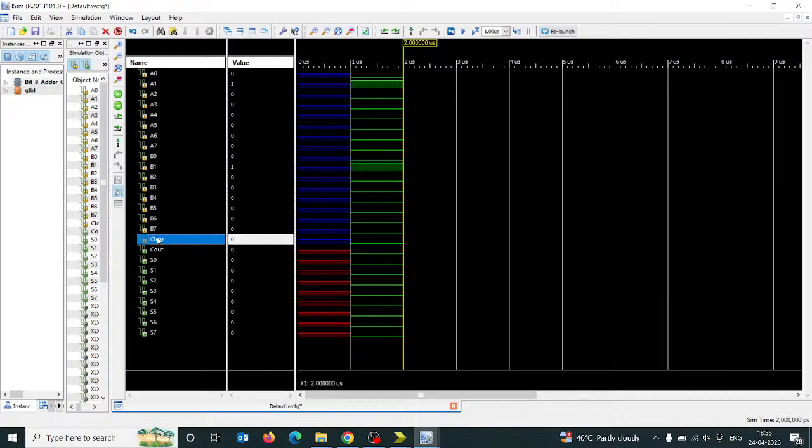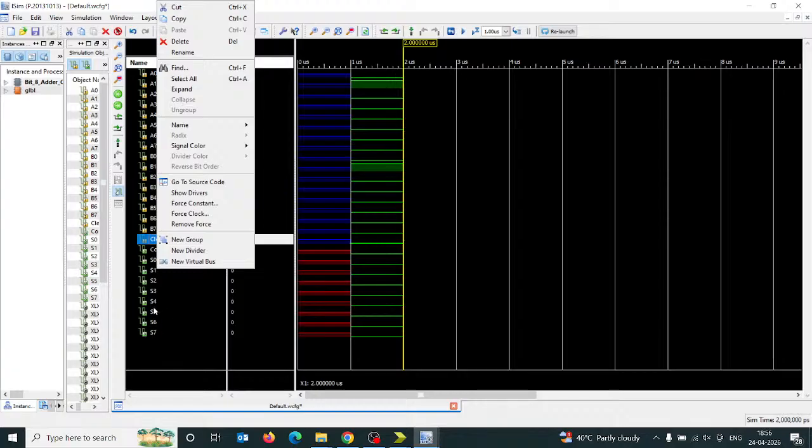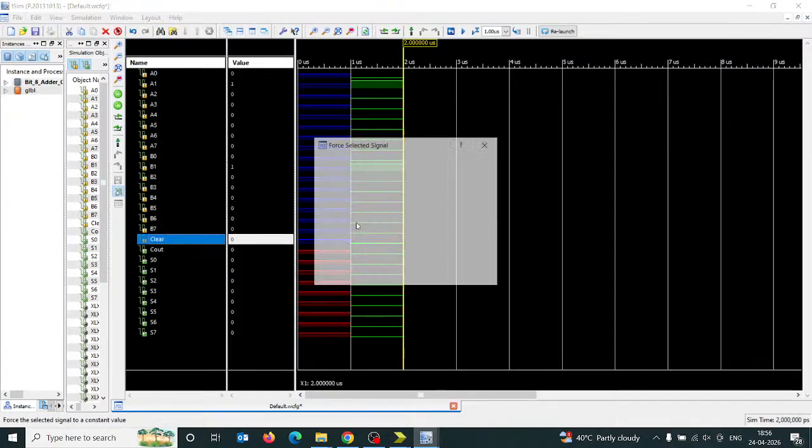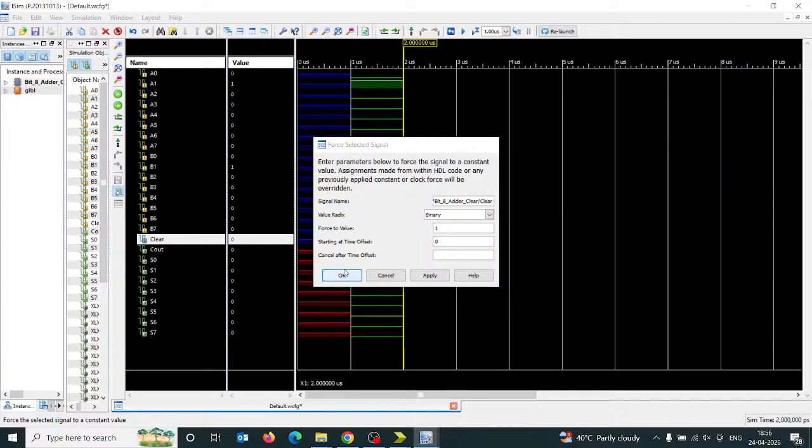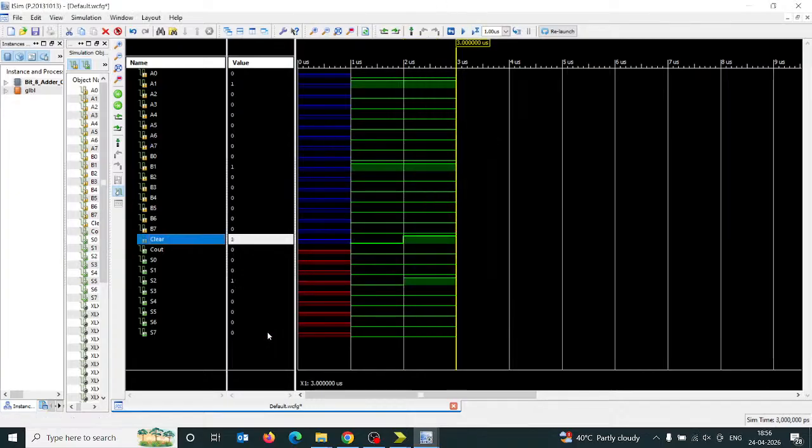So clear is enabled, so all your sum is 0. So I'll disable the clear, disable the clear to 1, and C. So you are getting 4 0 0 0 0 1 0 0 0.